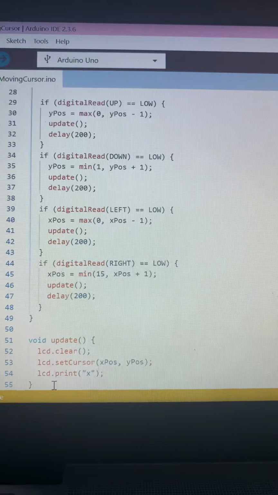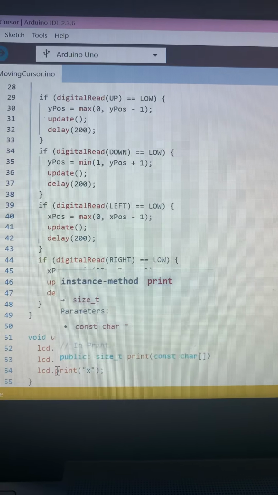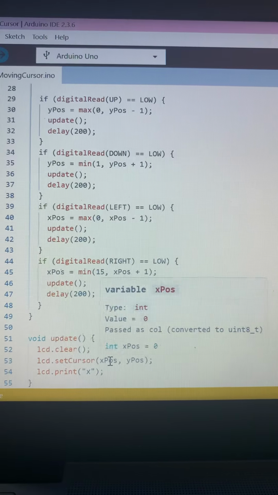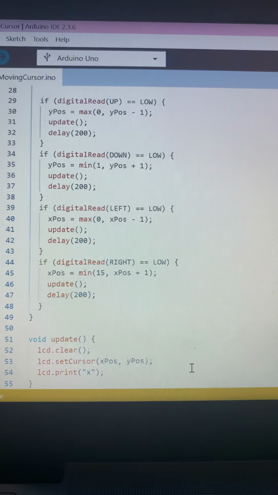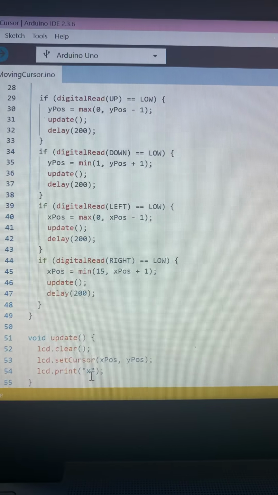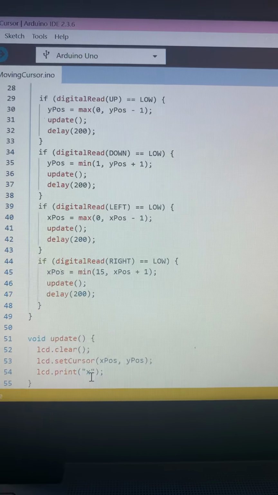So now in the void update, which I mentioned earlier, it clears the screen and sets the cursor or the character to the current location or current coordinate of X and prints X onto the LCD screen. So now let's see how it works.